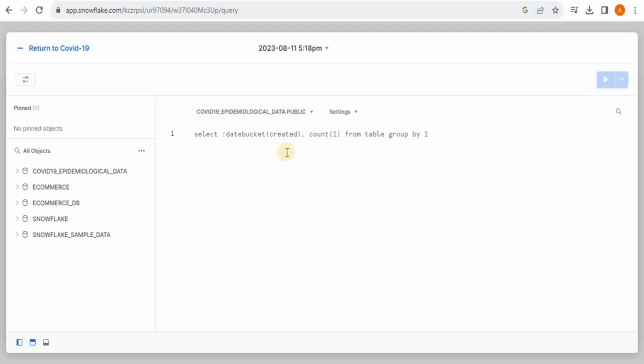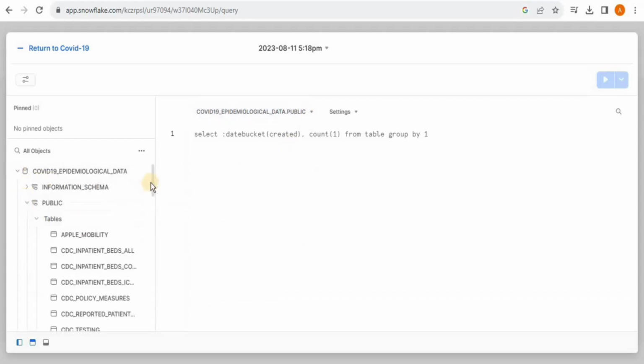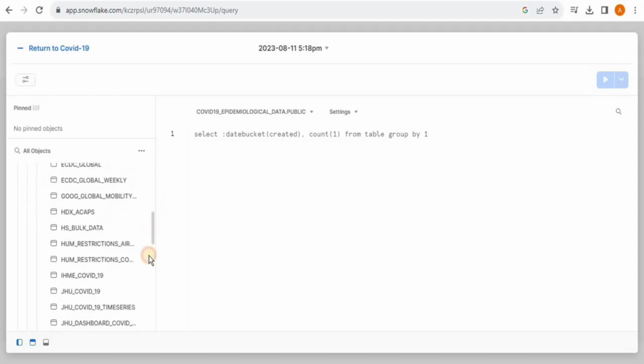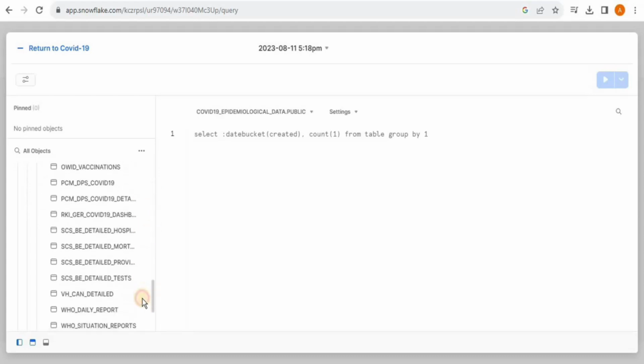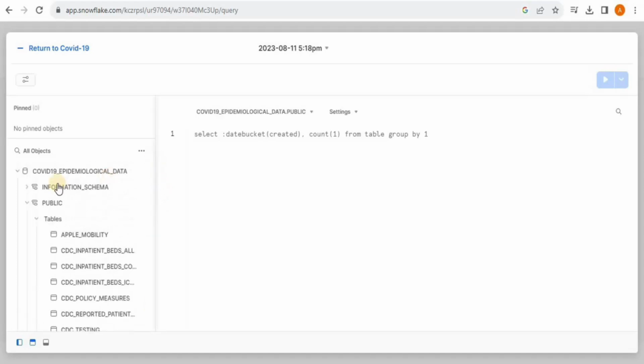And if you expand this database, you can see all the tables and the schemas which are present. So you can see a large number of tables are present there related to the test details and the mortality rate and the number of cases, etc.